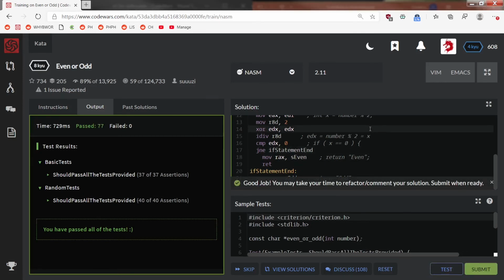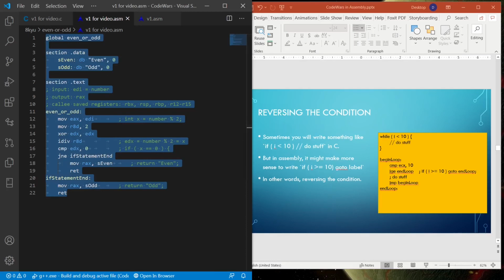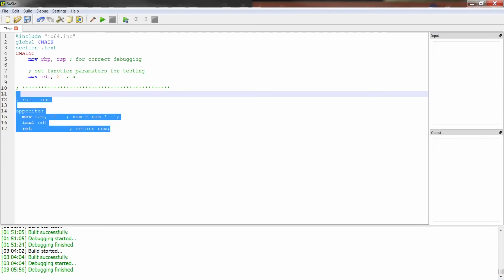I feel like even with all that explanation though, it was still a little bit confusing. So let's go ahead and step debug this, and I'll try to explain exactly what's going on. Maybe that'll help you guys visualize everything. So we copy paste this into SASM.